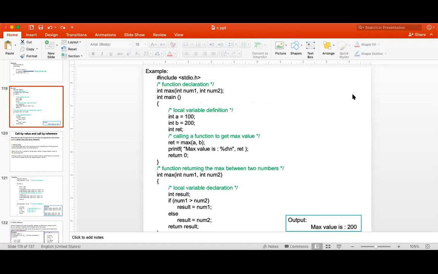Sir, this result will return to RET, no, sir? Yes. The value of result will be returned to RET, not result itself. Result is not returned, the value of result is. So to print RET, first this down part will get executed. It's the same thing, I will explain it to you again.